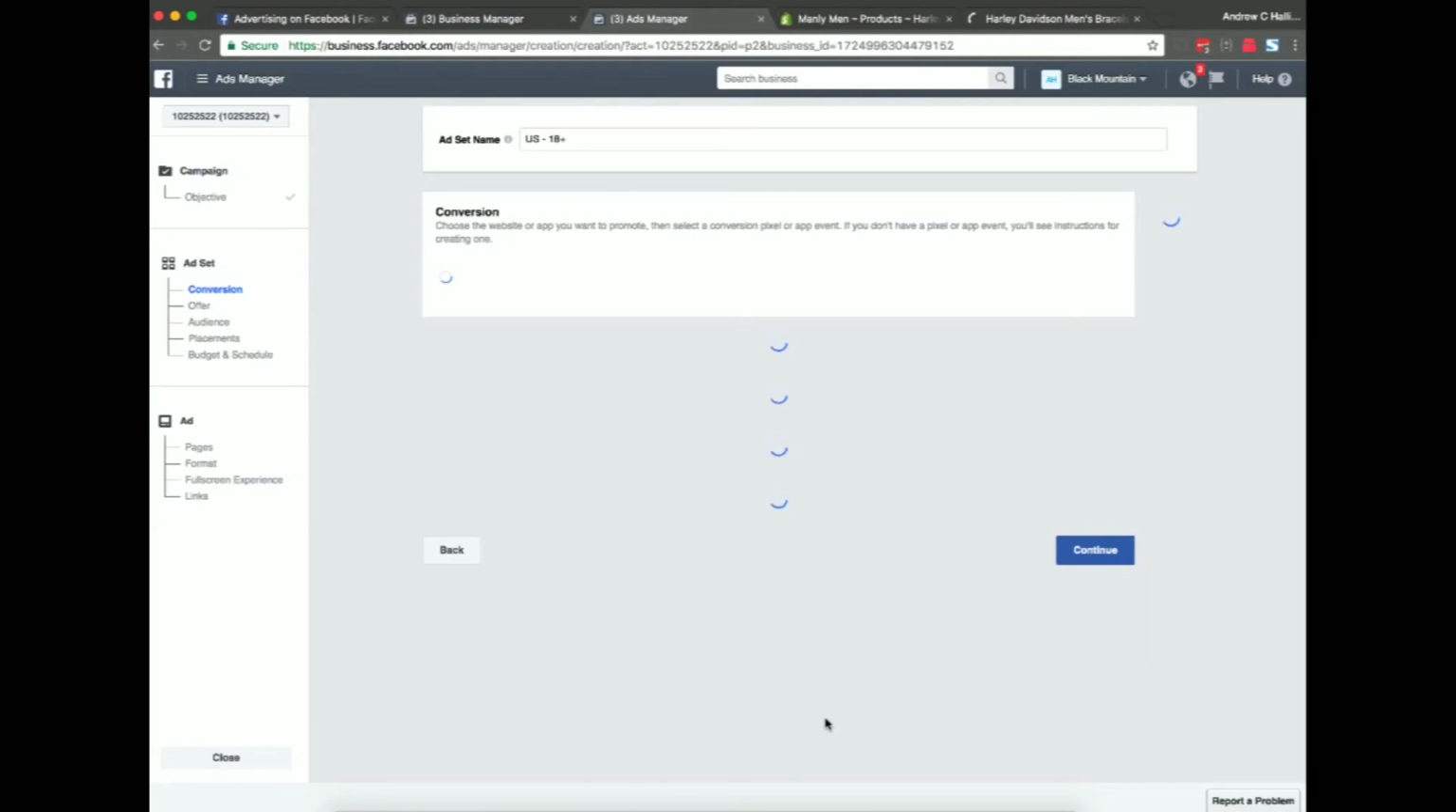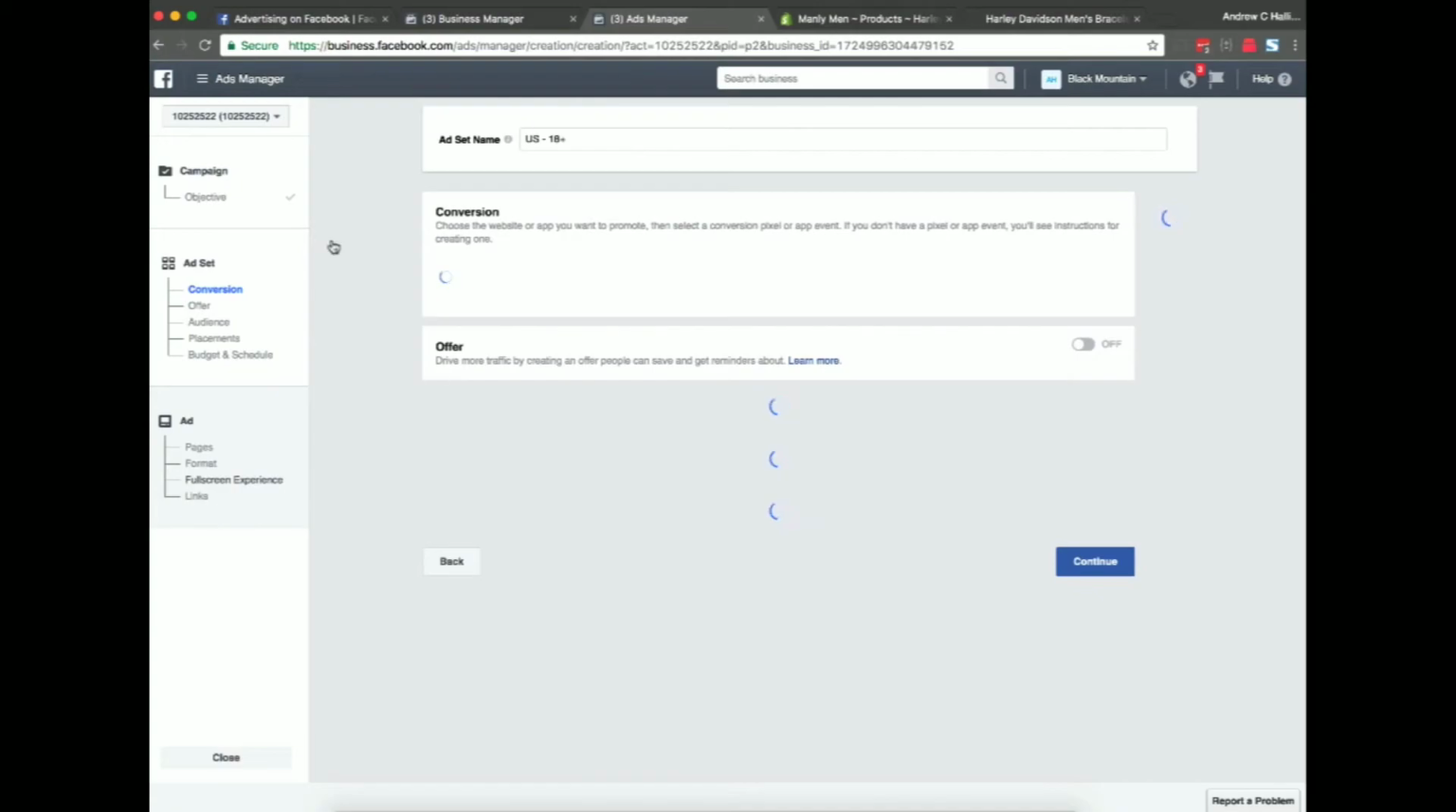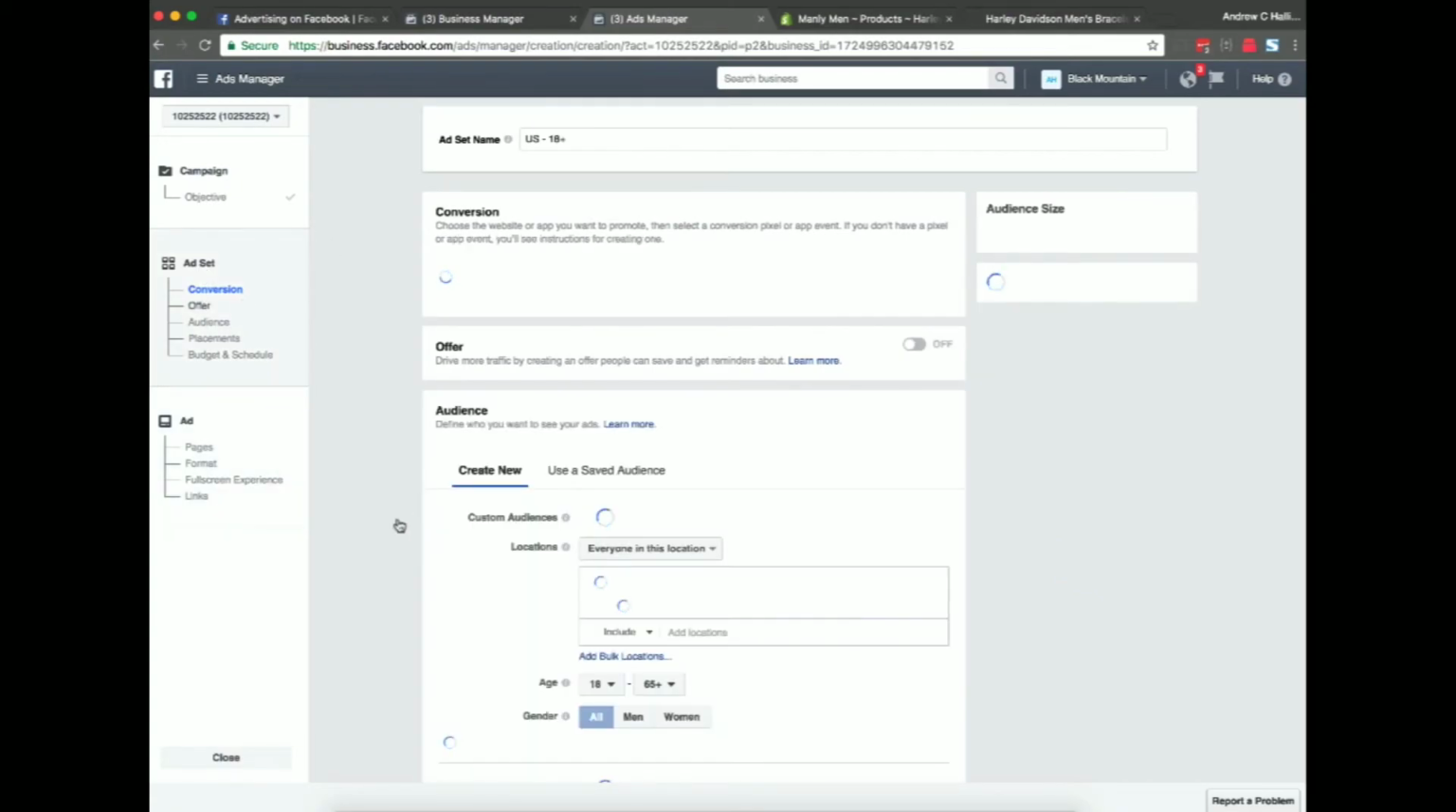So we're going to start setting up our ad set. We're going to walk through, as you can see over here, the steps: conversion, offer, audience, placements, budgets, and schedule. And then we're going to talk about actually the visual portion of our ad. So this part right here is who we're going to advertise to, where they are, what they're interested in, and then also our budget and schedule. So we're just going to fill out this information here.